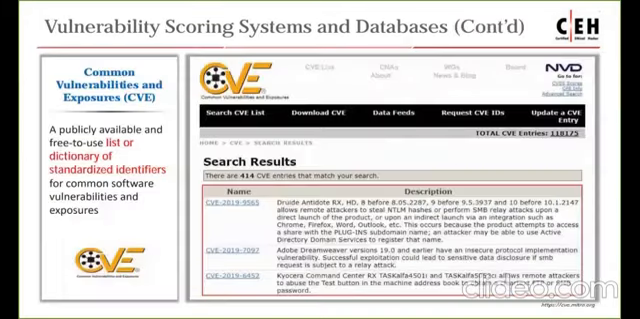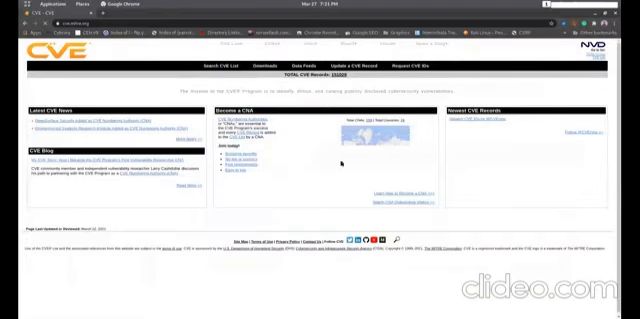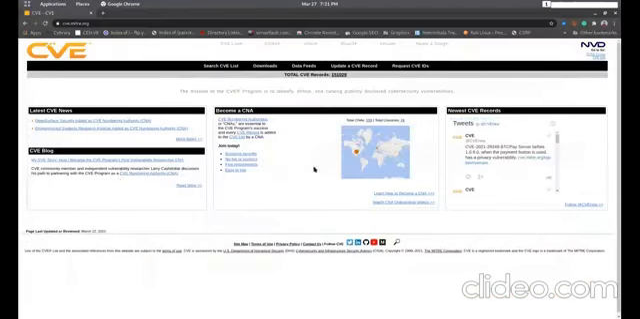Then there is the concept of CVE, Common Vulnerabilities and Exposures. The CVE is basically a database. I'll show you the CVE. This is the CVE, as you can see on the screen. In this database, we can identify the vulnerabilities of various products. For example, WhatsApp is a product, and Facebook is a product. Those kinds of products, we can try to identify.